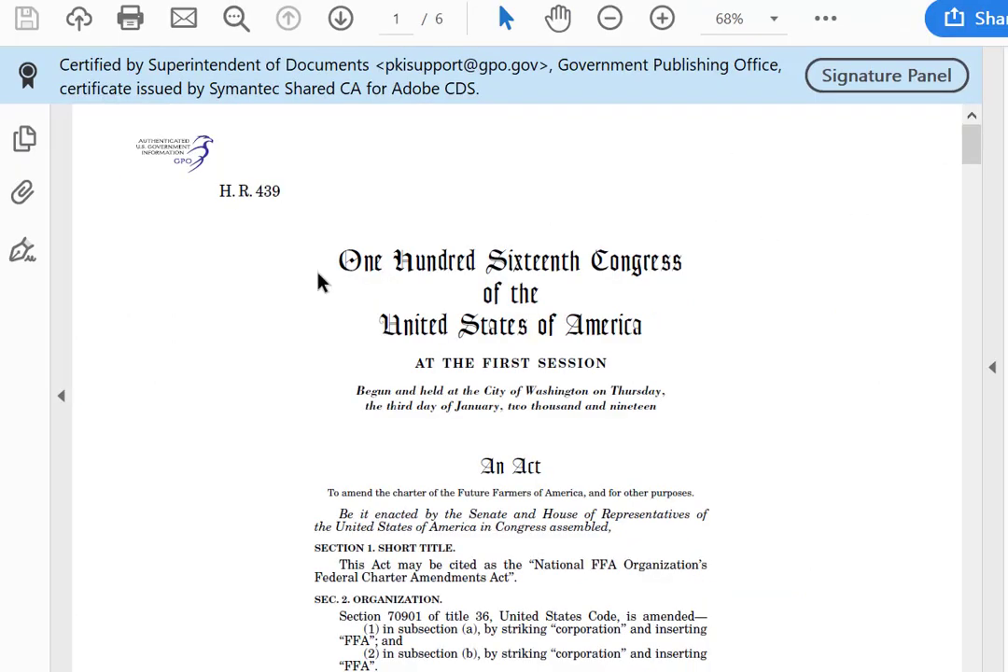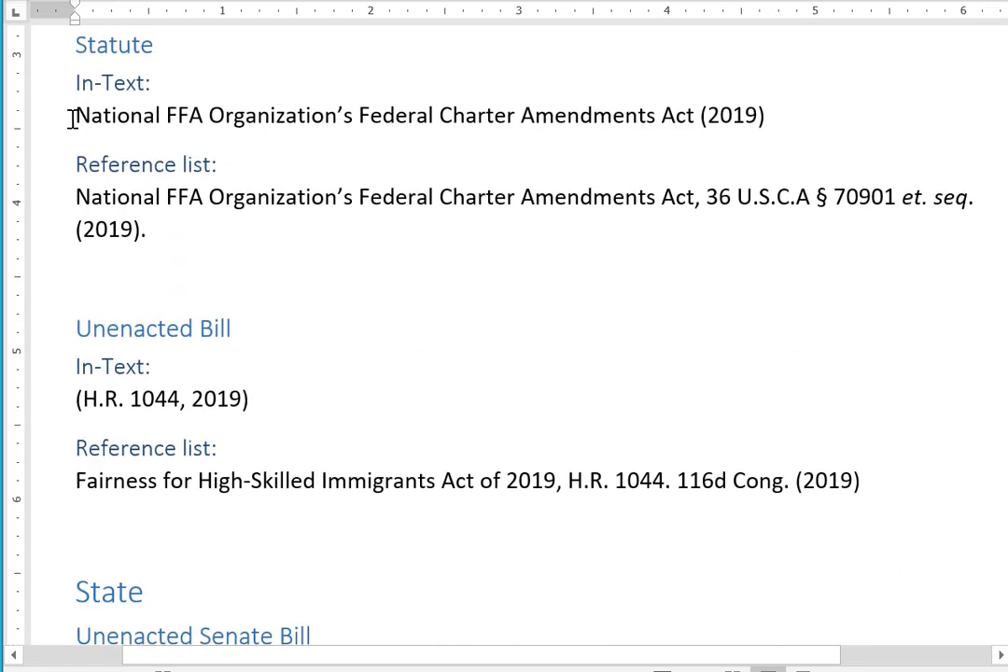So moving on to a statute, here is one from the House of Representatives, number 439. And for this statute, in text, it would be National FFA Organizations Federal Charter Amendments Act, 2019. The reference list would be National FFA Organizations Federal Charter Amendments Act, 36 U.S.C.A. 70901, from 2019. So where did these numbers come from?